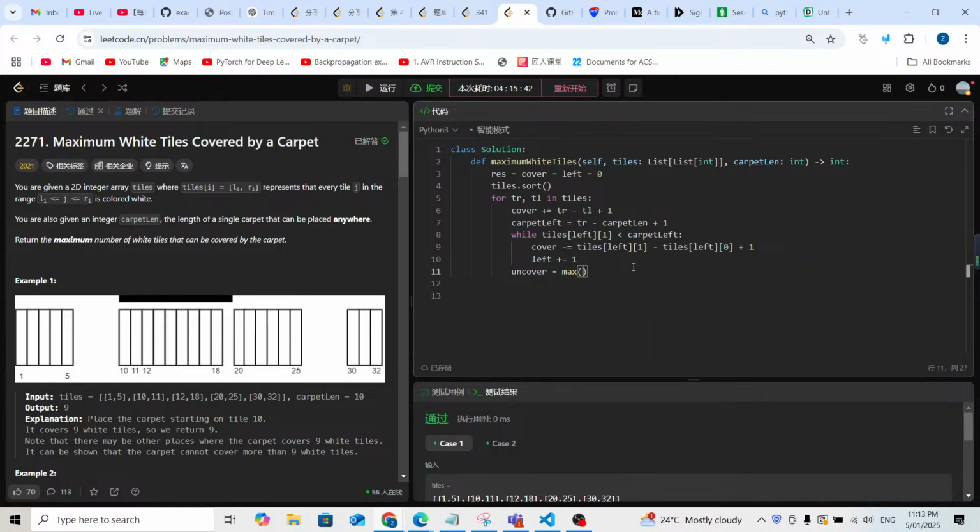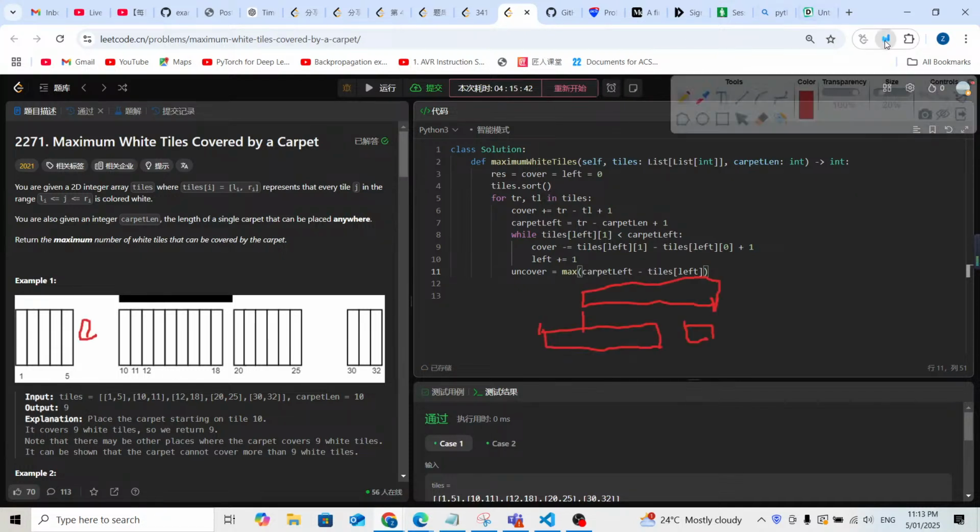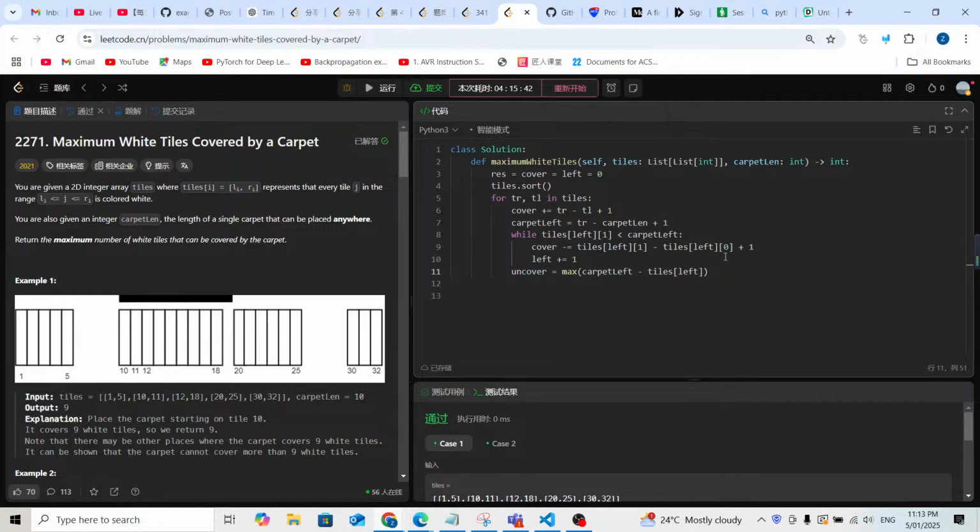So it's going to be the maximum. We're going to control it to be at least 0. So it's going to be the maximum of carpet left minus the current tiles left. Let me check the drawing. So this is going to be the carpet left, minus the current tiles left with 0, because 0 is at the left side. Basically, we wanted to check these areas. So it's going to be 0.